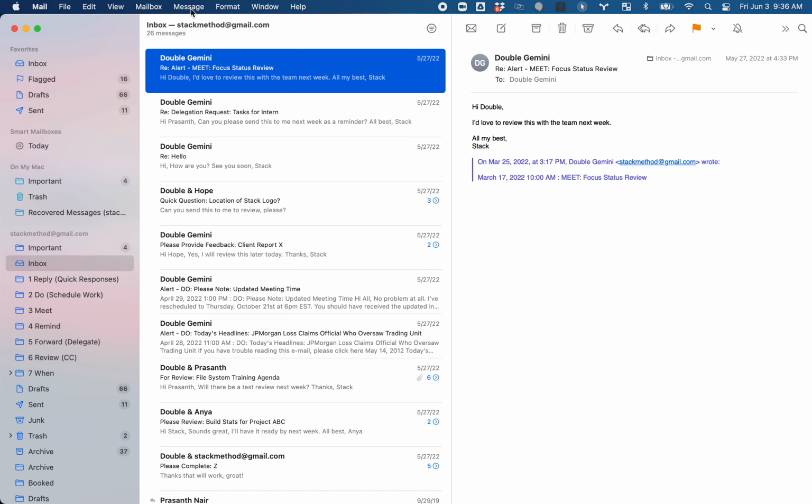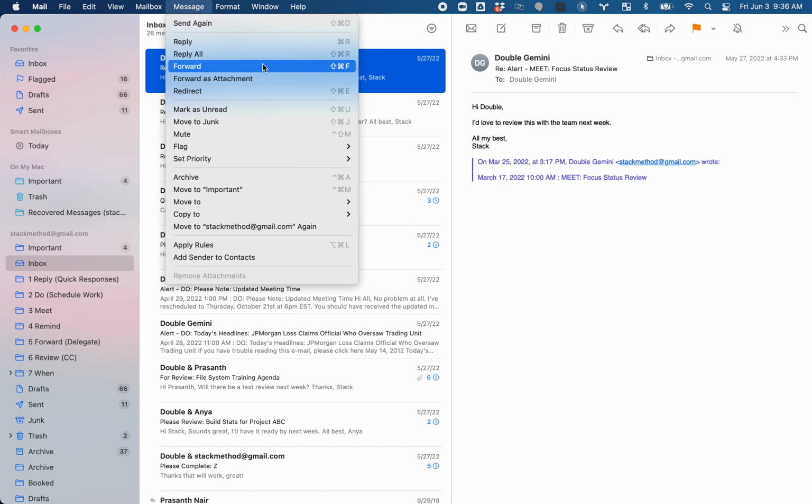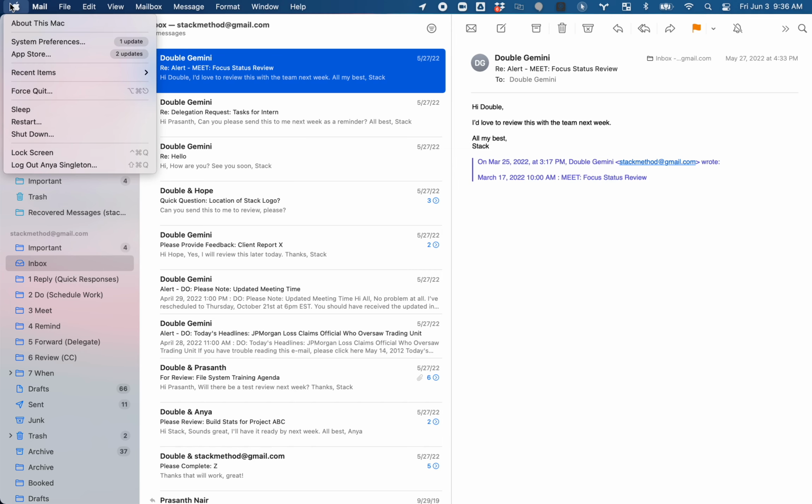You'll also remember I showed you that if you go to where it says Message on the top taskbar, there are already some shortcuts that are native to Mail. So you'll see that reply is Command R and so on. But what's not set up are these keyboard shortcuts to move these emails into specific action folders. So you only have to set them up one time unless you want to change the name, and then you can modify them.